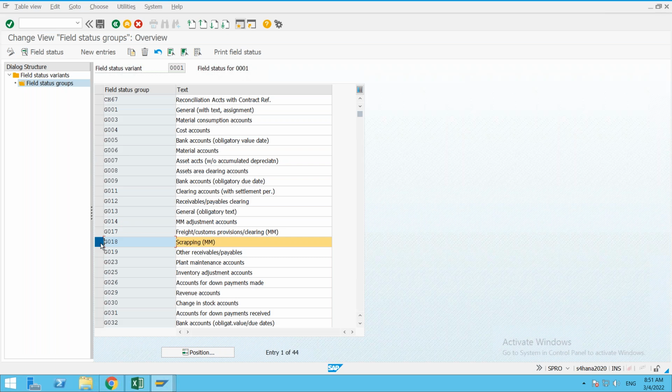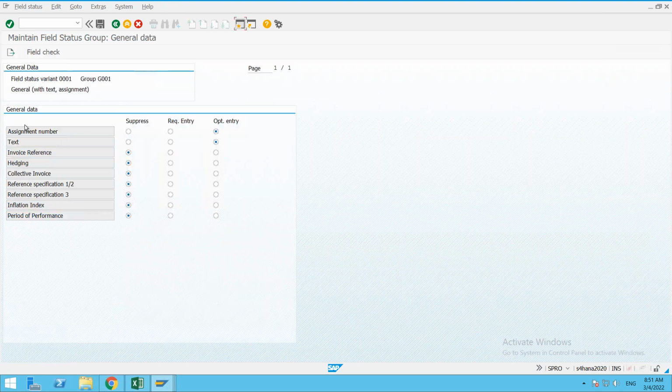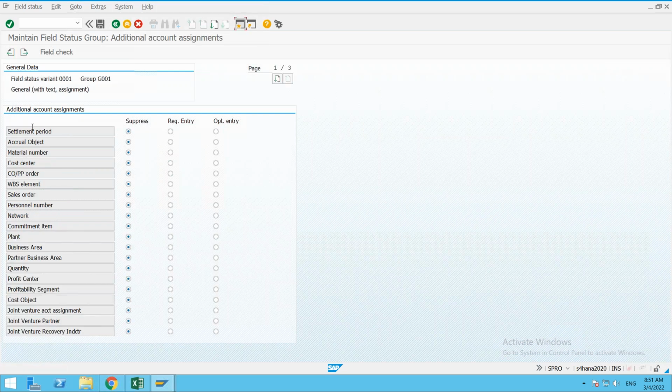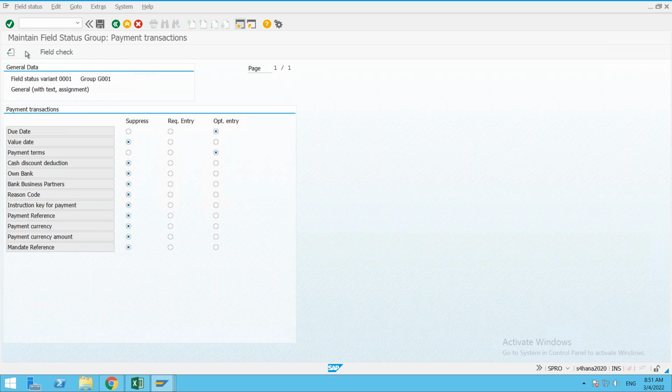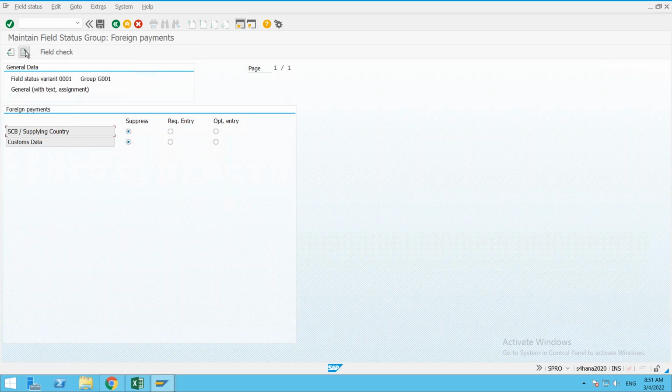No. We use standard. This is the standard one. 0001 is a standard. Why we don't create, I'll tell you. We don't create it manually. We'll copy from the standard only again. So if I open this one, G001 for example, see how many fields are there while posting transactions. So these many fields. There are several fields while posting transactions. We cannot create one by one. That's why we copy from the standard.